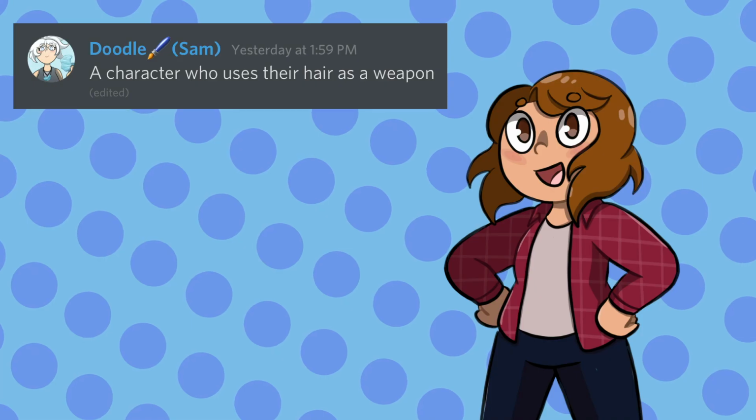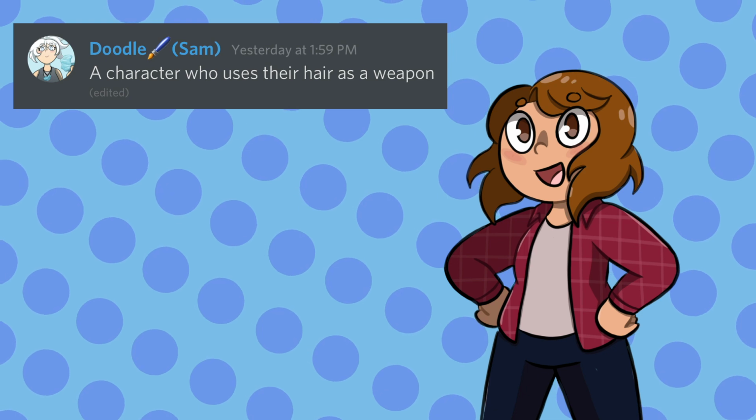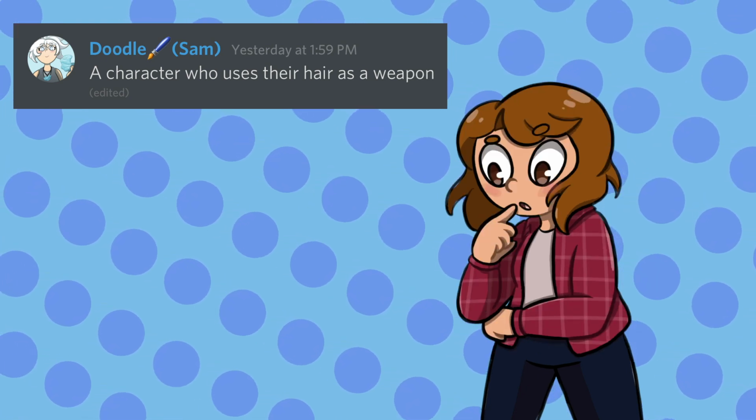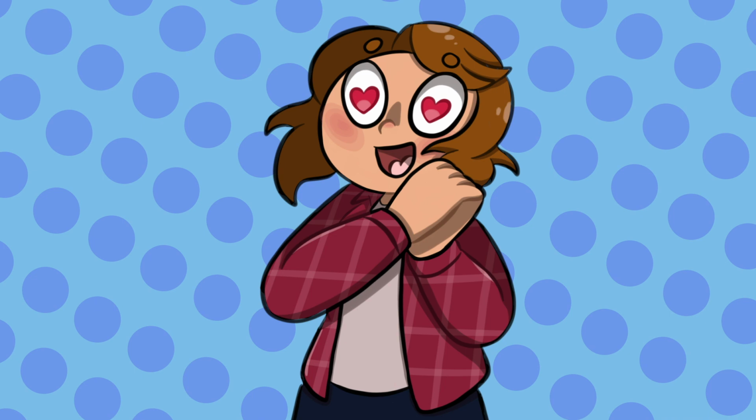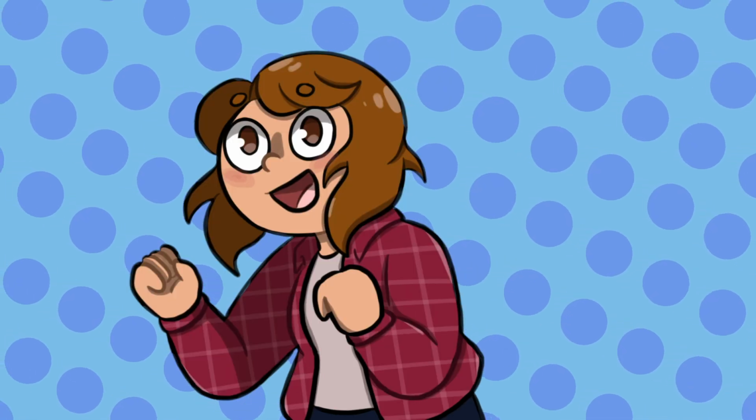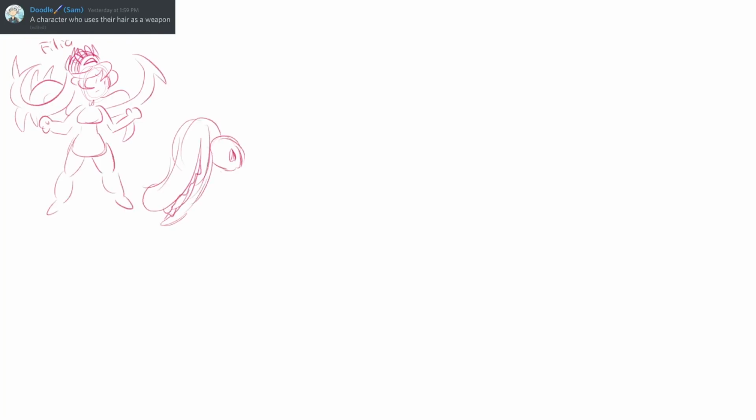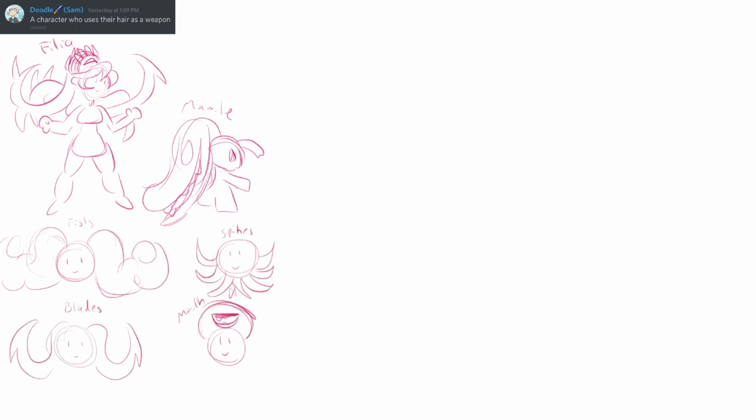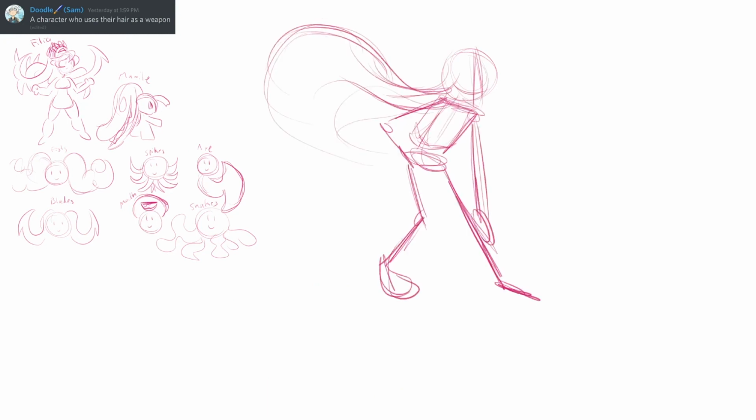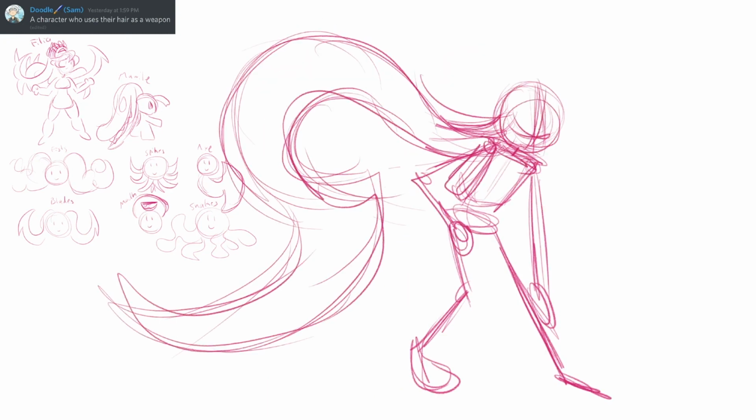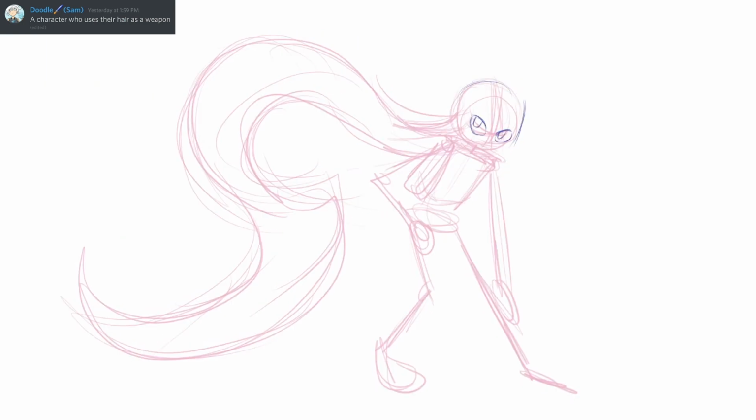The final prompt I used for this video was given to me by user Doodle Sam. It says, a character who uses their hair as a weapon. This is a super fun concept and left it really open-ended for me to design something from. To start, I sketched some characters I already know of that use their hair as weapons to see what kind of designs used this idea. After that, I laid out a couple types of weapons the hair could be formed into. Although I was really close to going with fists, I ended up using an axe as the weapon, since I like the idea of this big singular blade swinging as the character swings their head.